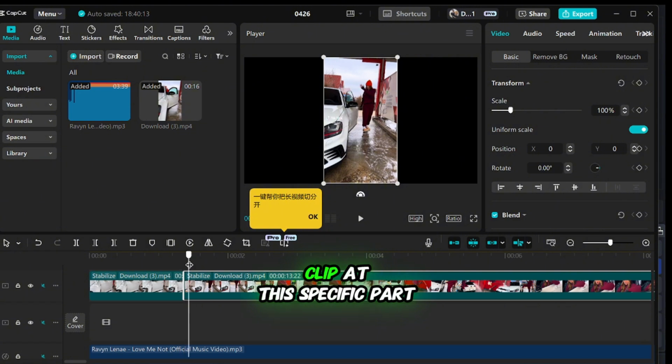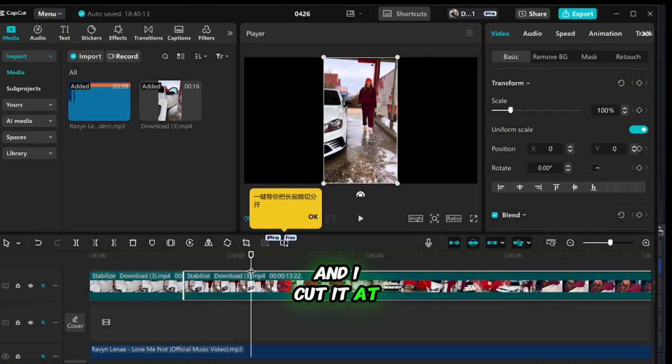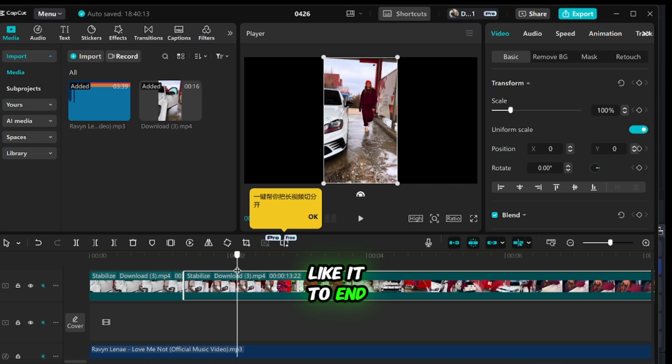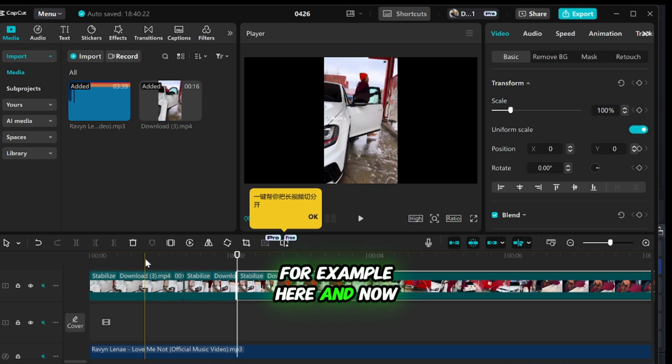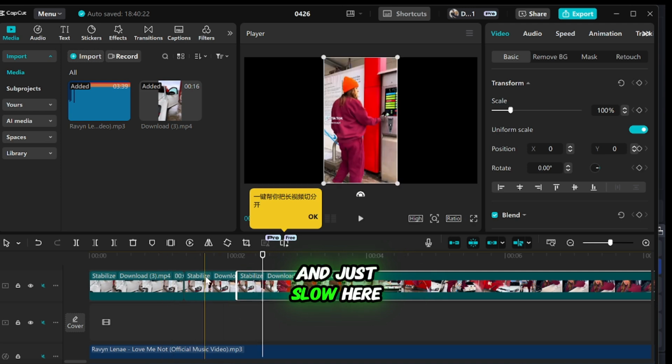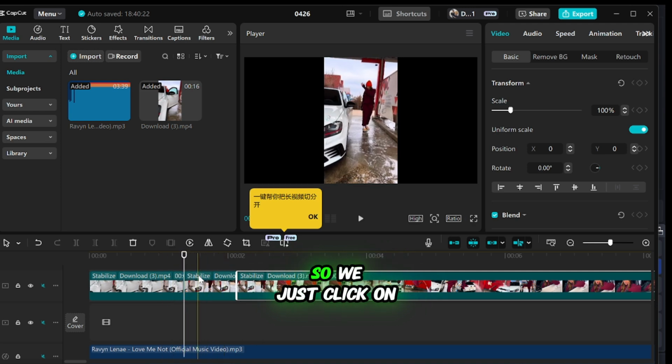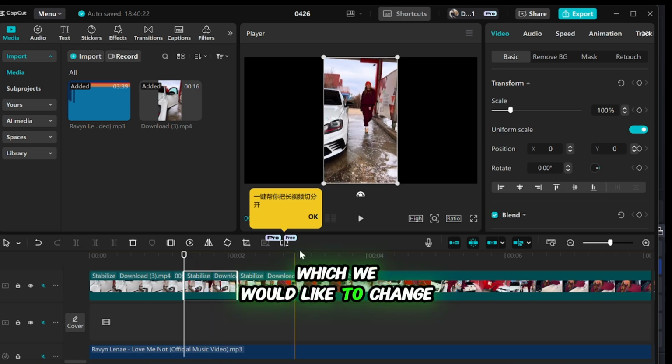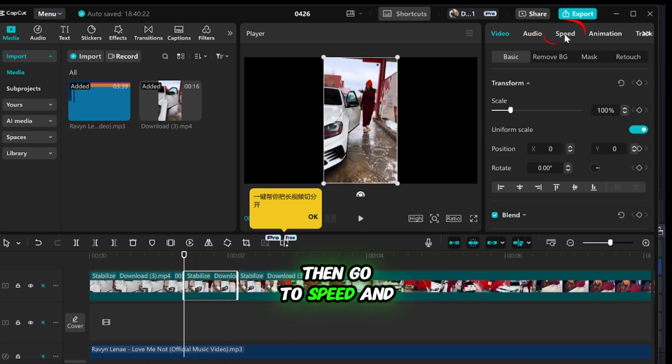So then I cut the clip at this specific part and I cut it at the end where I would like it to end, for example here. And now we want to make a video where it's gonna be fast and just slow here when she's basically walking. So we just click on the clip which we would like to change, then go to speed.